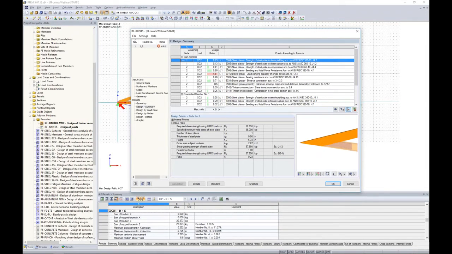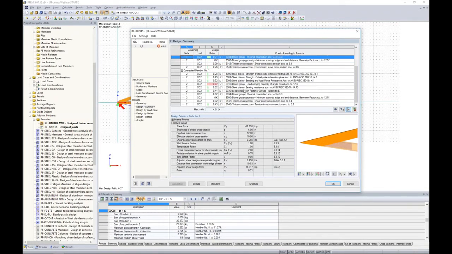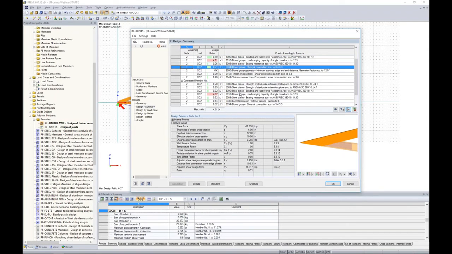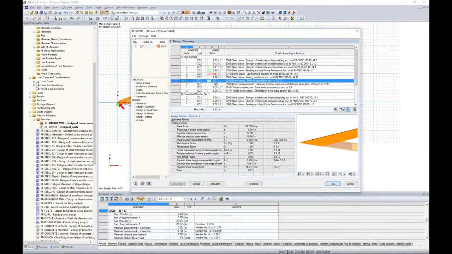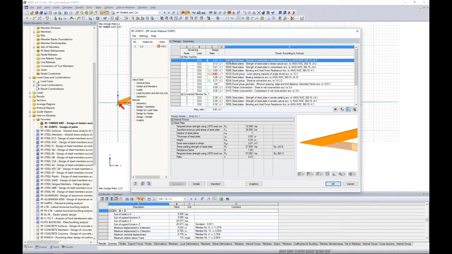So what's initially shown here is our main member and our connected member. I think what's probably standing out to us is this bright red number of 4.61. That's certainly not okay. If we're looking at a few of these other checks, again, complete code transparency, so to speak, for our connection.